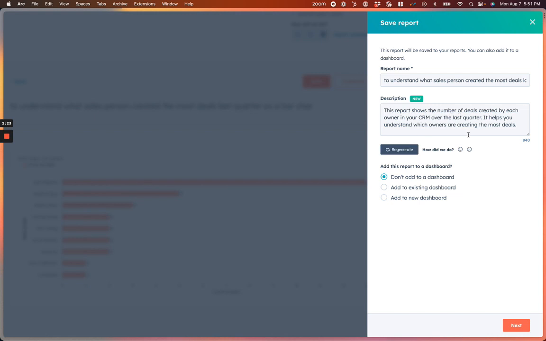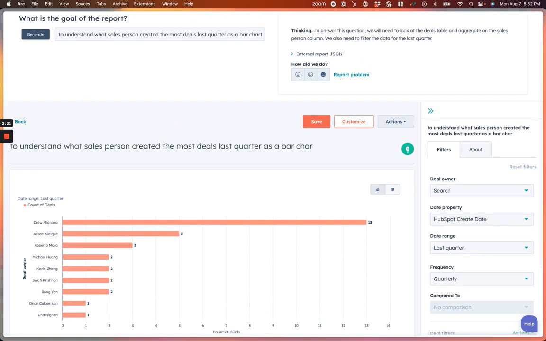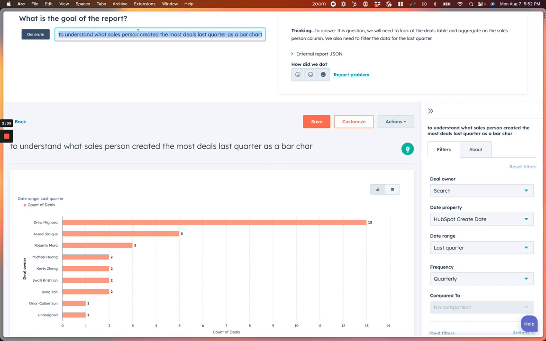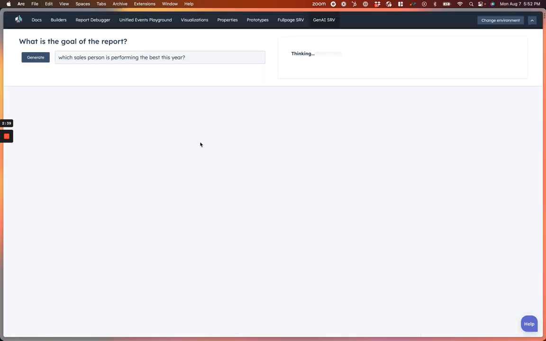So something really simple, easy. The whole goal here is to help people get started easier. So this isn't something we're expecting to go 0 to 100. This is really a space where we want to allow users to come in, take a question, and just get started with an easy report. We'll do it one more time. Let's go with a more subjective question, like which salesperson is performing the best this year.